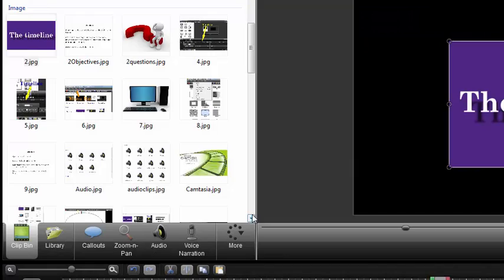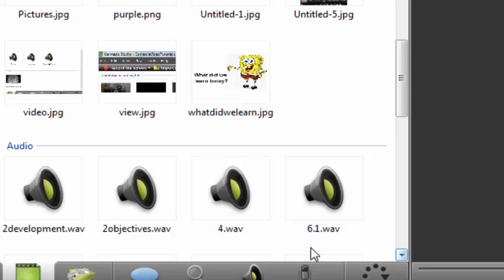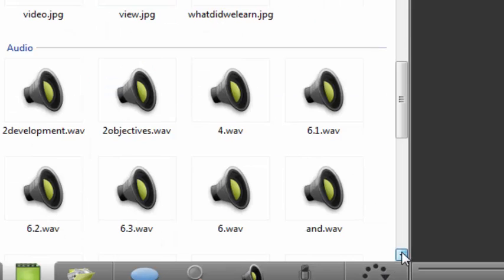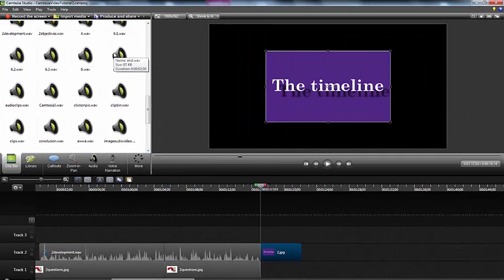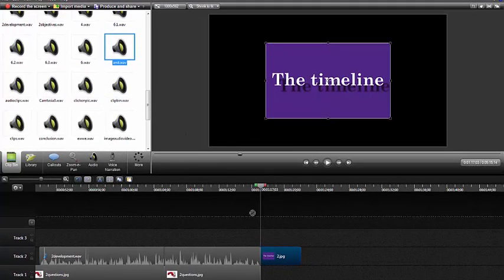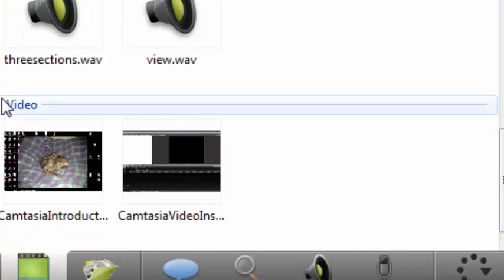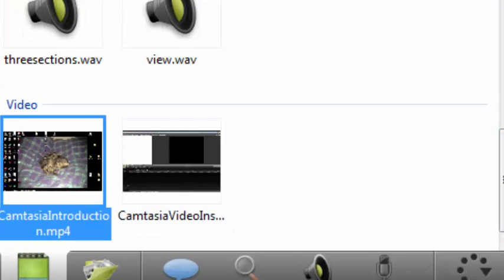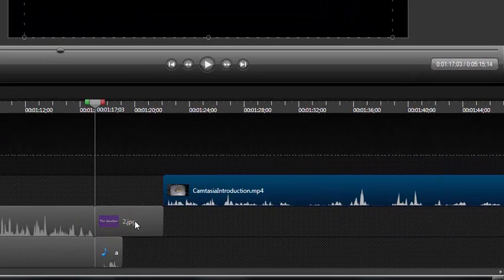Let's scroll down to audio, and I have these MP3s, or they're dot waves, imported into my clip bin. So I left click, hold on, drag, and I'll put it on a different track. And there we go. Now let's go to videos. I do the same thing. I left click and I drag. I'll put it on another track. So I've got a video, an image, and audio on the timeline.